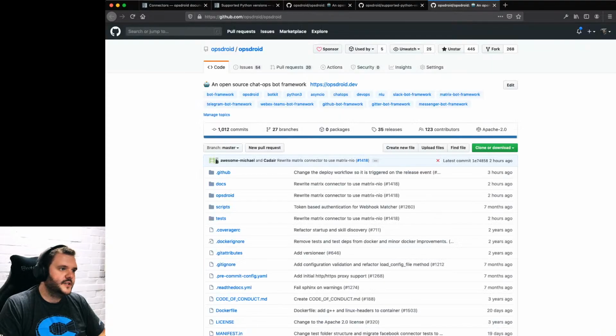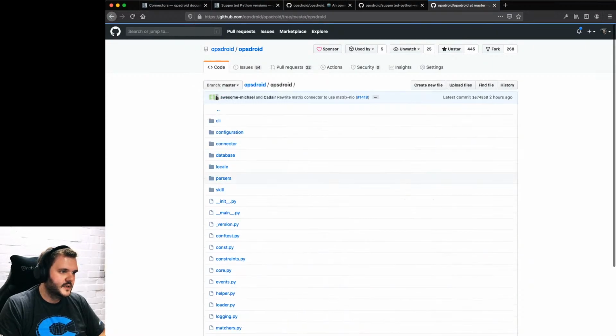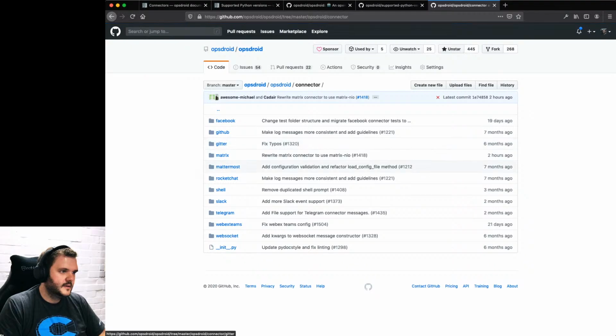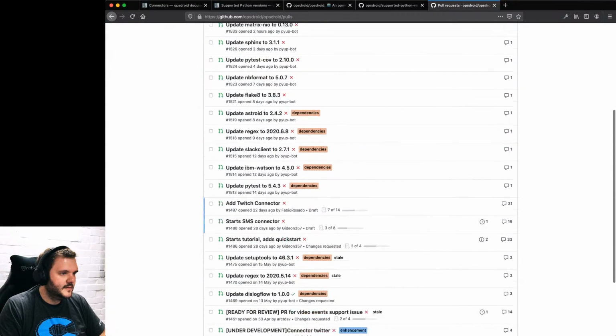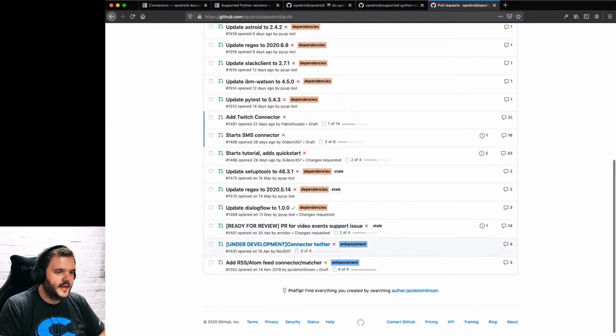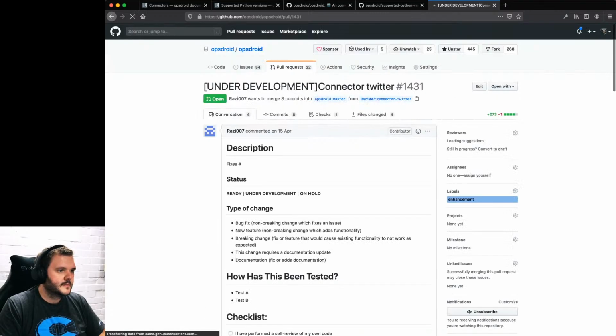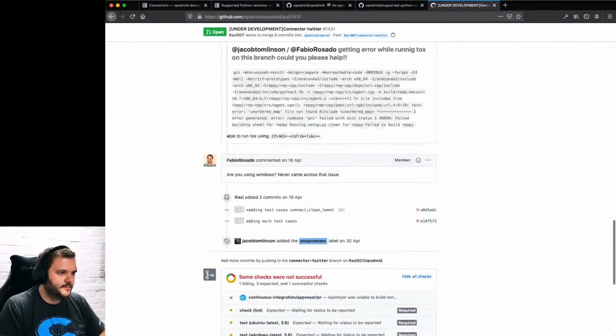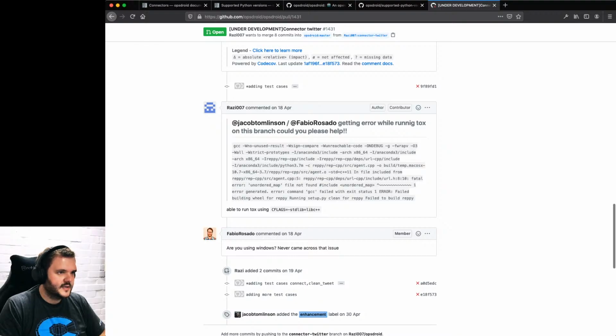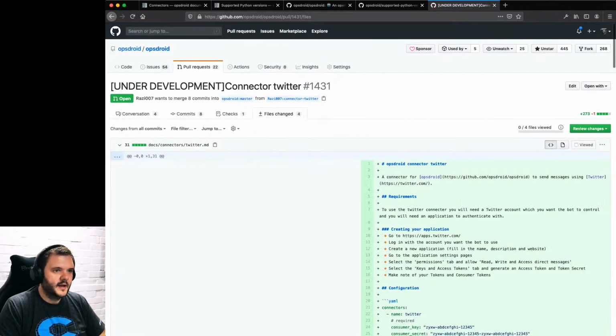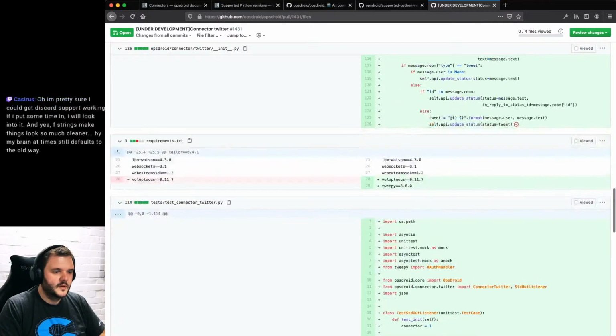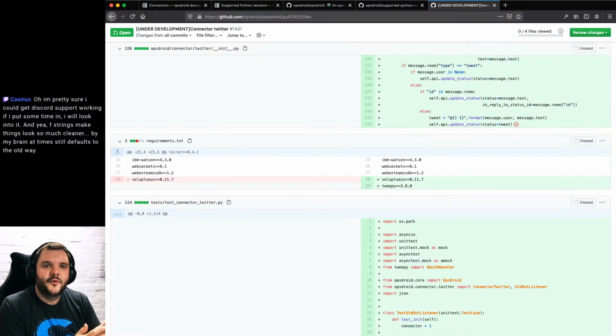So let's figure out why Twitter's not in this list. Is it a flaw in our documentation or is it a flaw in Opsdroid? Go to Opsdroid, connector. Oh, there is no Twitter connector. I'm sure there was a Twitter connector. In a pull request? Twitch, SMS, connect to Twitter. Oh gosh, this might get a bit more interesting.